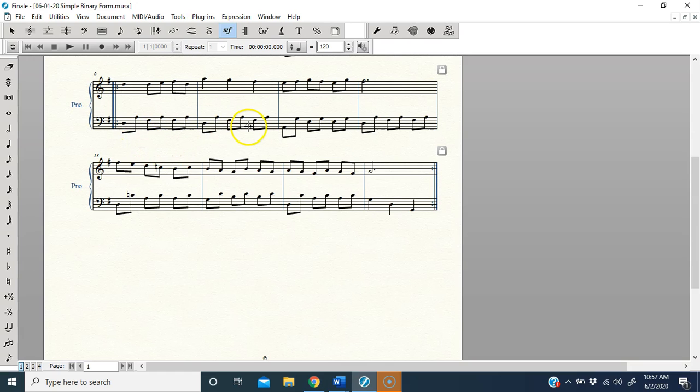And so I then looked at Alberti bass and figured out each harmony. It's really quite simple. I, I, V7, I in the key of D, and then V7, I, V7, I in the key of G.